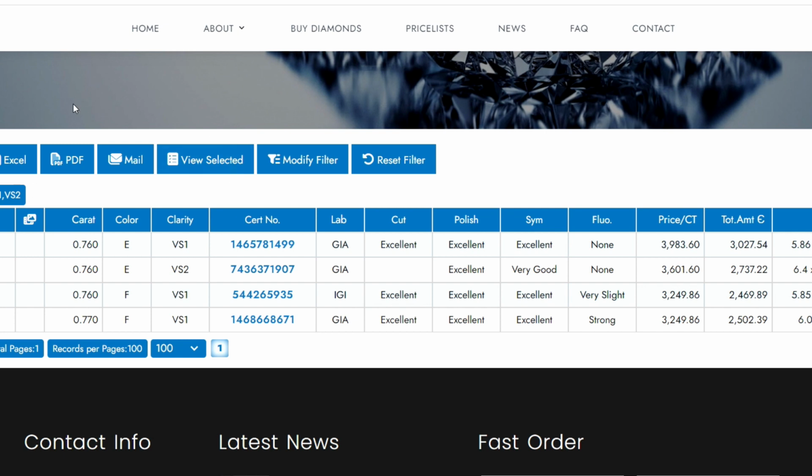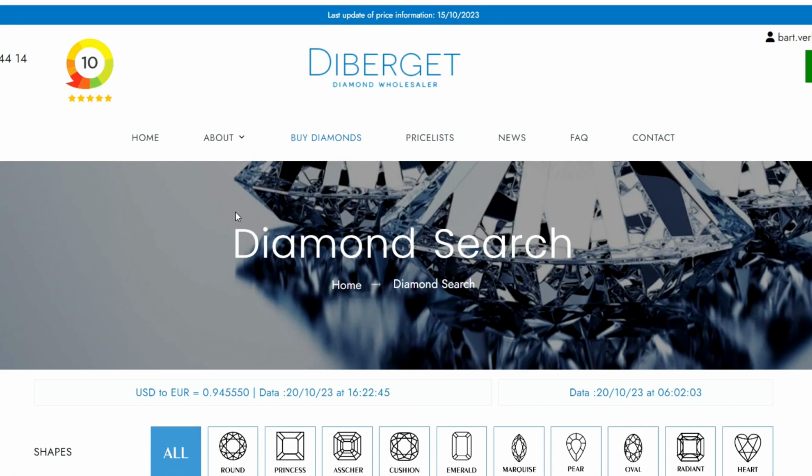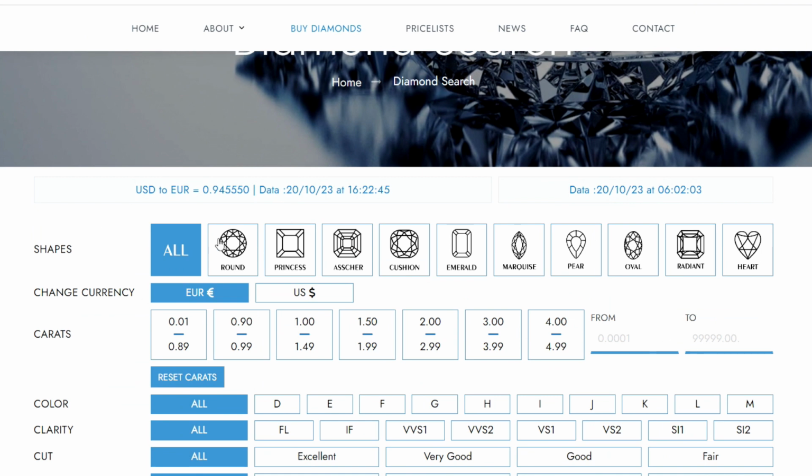Or alternatively, if you want to just download an Excel file with the selected diamonds, you just click on Excel, or you can create a PDF file. You can even use the mail function, which does not always work, but you can try it. You can view the selected diamonds more in detail. Or if you want to start all over again, you can click on Reset Filter, which will clear all fields, and you will have to start all over again.